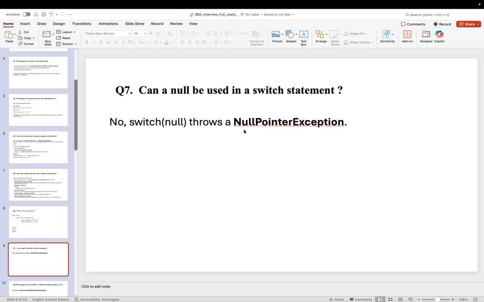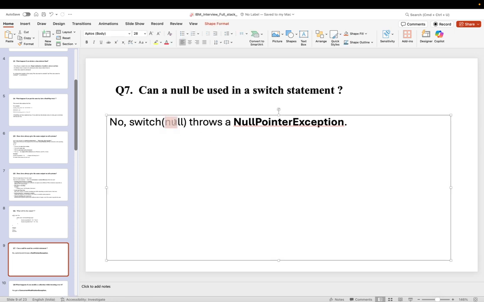So when you pass a value to a switch, Java internally calls the hashCode or equals method for a string, or compares the primitive value for a numerical value. If you're passing a numerical value here, then it compares the value. If you pass a string, then it runs the equals method internally, right? So if the value being switched is null, then Java tries to evaluate it and it leads to a null pointer exception. That's why in switch you cannot pass null.